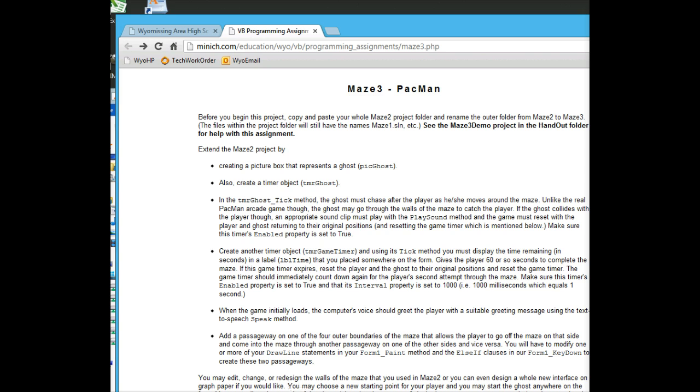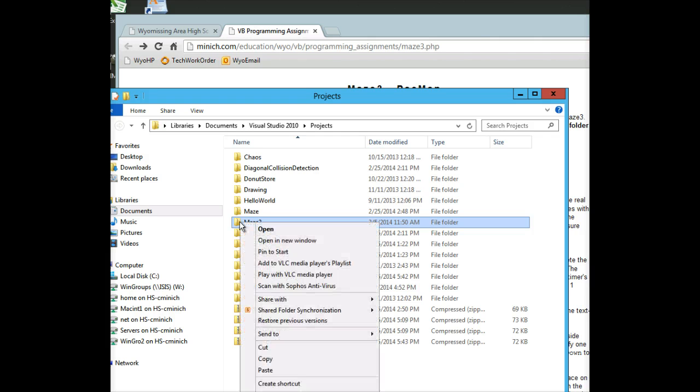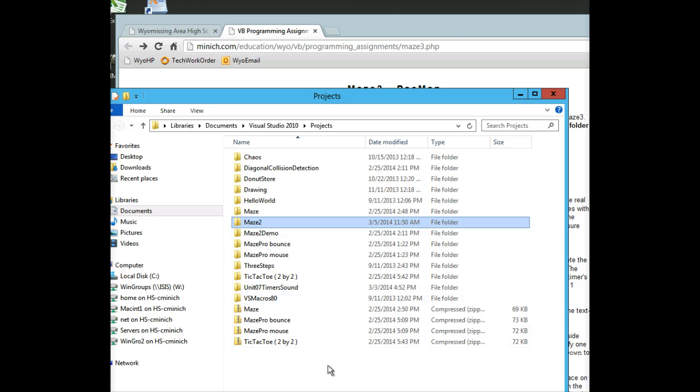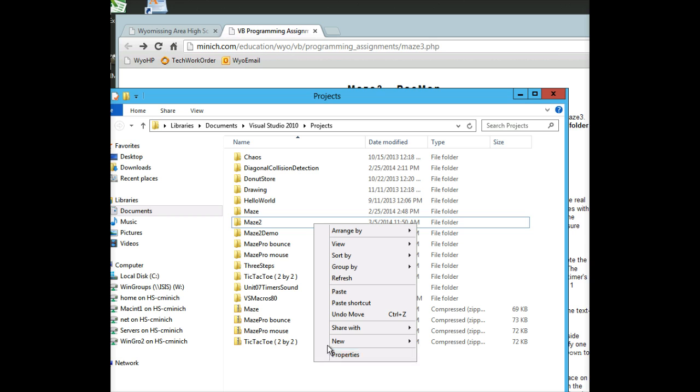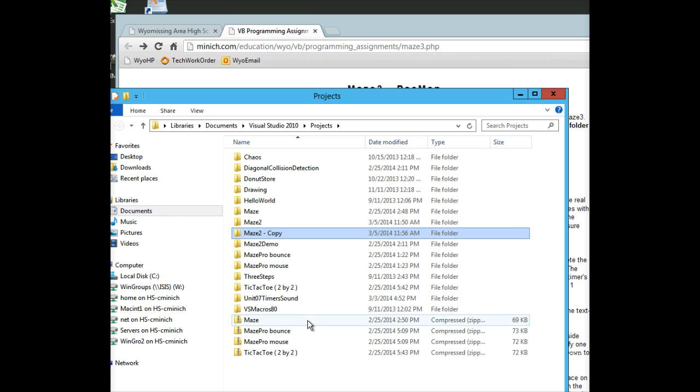Minnick showing my Visual Basic students how to begin the famous Maze3 assignment, also known as Pacman. First, I recommend that you go to your Documents folder and take a copy of your Maze2. You right-click it and click Copy, and then anywhere in the white area down below, you right-click and do a Paste. We've done this before when we went from the Maze1 assignment and turned it into Maze2.